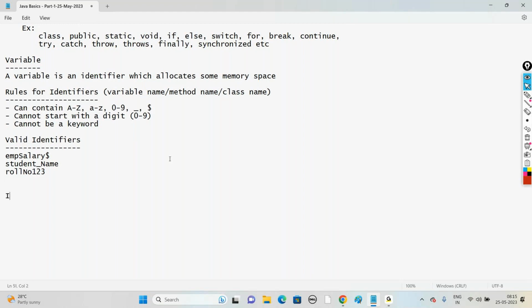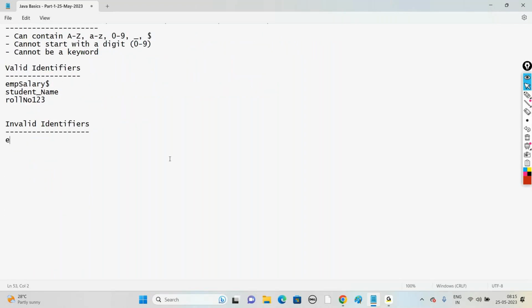Invalid. Invalid ones are important as a beginner. Invalid identifiers are like employee name. Why is this invalid? Space. So space is not allowed. As a beginner, many people make this mistake. They give the variable name with spaces. Space is not allowed.